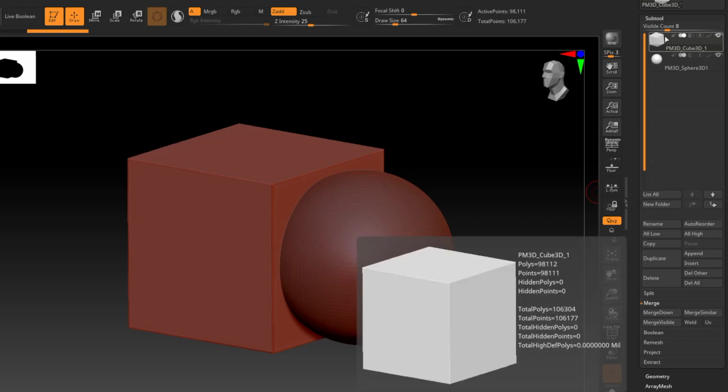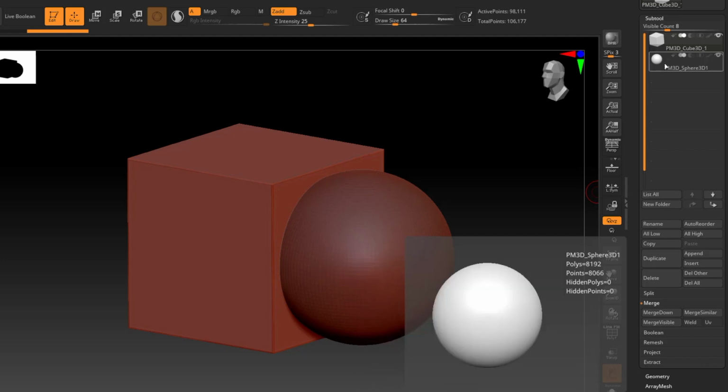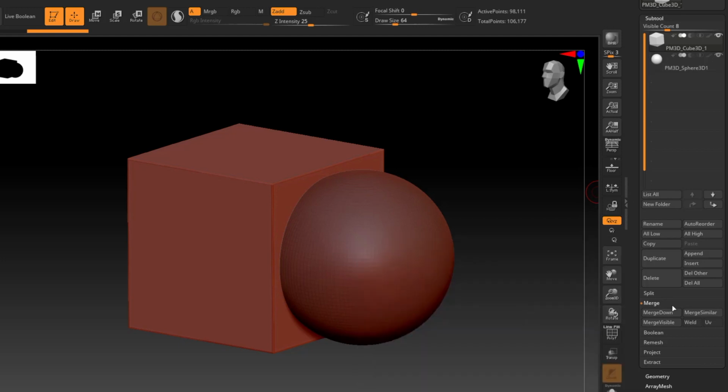So that's actually going to look at the subtool that's just below the one we have highlighted, and merge that together. You also have ones like merge visible, which will merge all of the subtools that are visible, and merge similar, which will look at similar subtools in your list and merge those together.